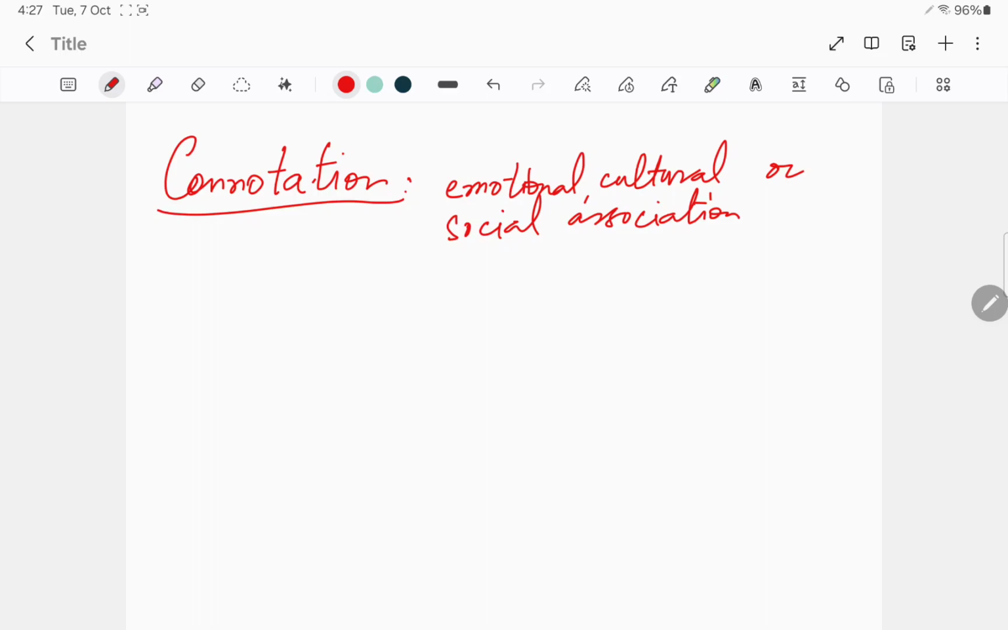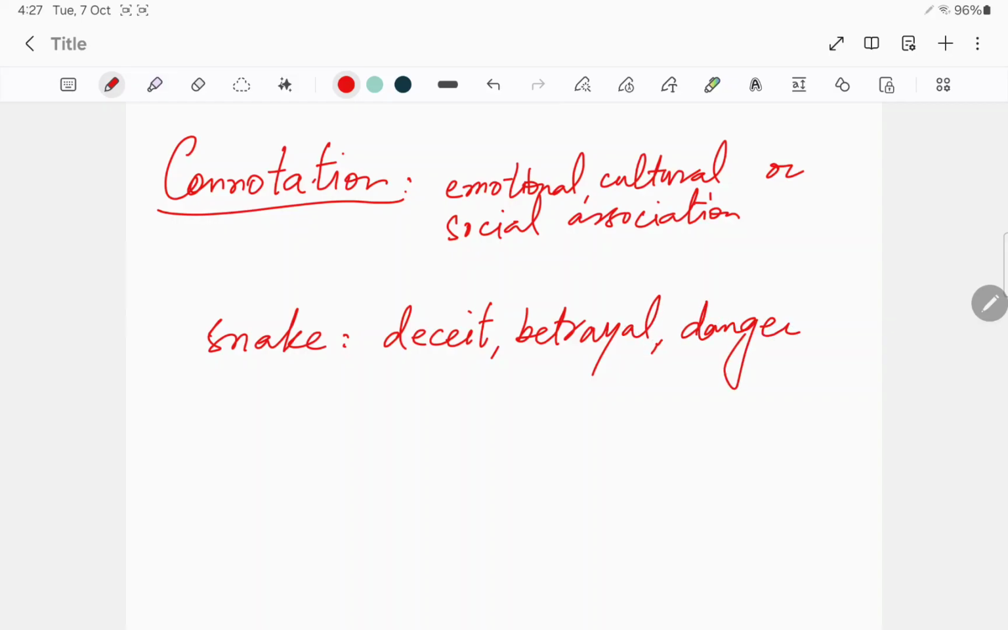So, if we want to use the word snake in connotation, how will that be? Well, the word snake may carry connotations of, in literature, it may have the meaning of deceit, it may have the meaning of betrayal, or sometimes even danger as well. So, these three words can be used synonymously for the snake, but that will be the connotative use of the word snake actually. So, dear students, that is how we use the word in connotation or denotation.